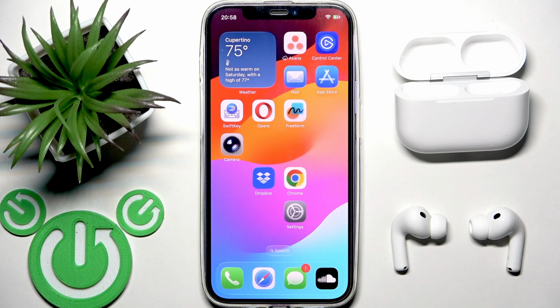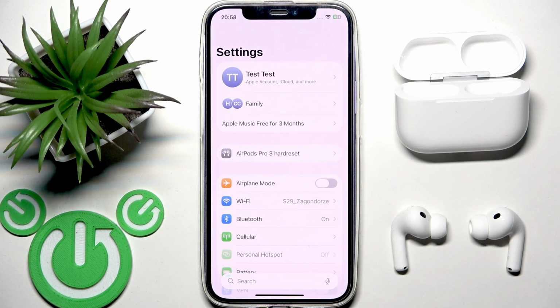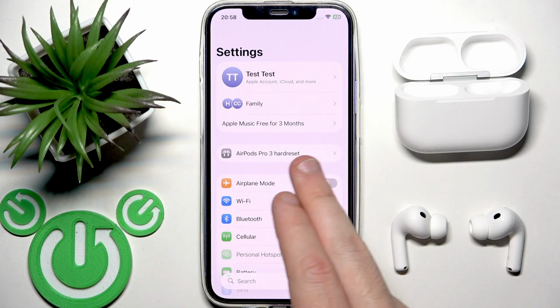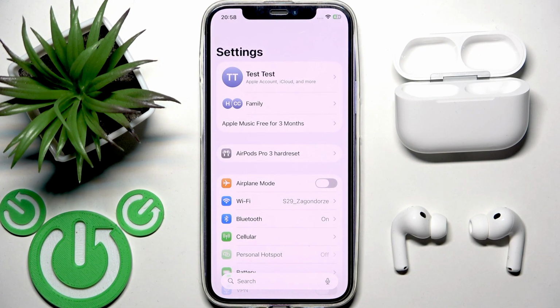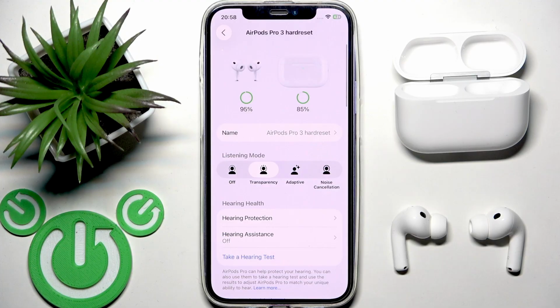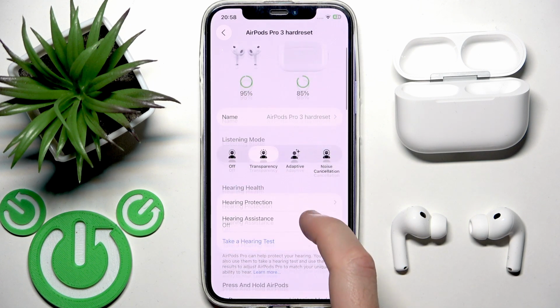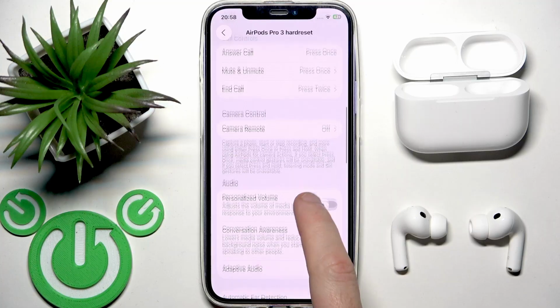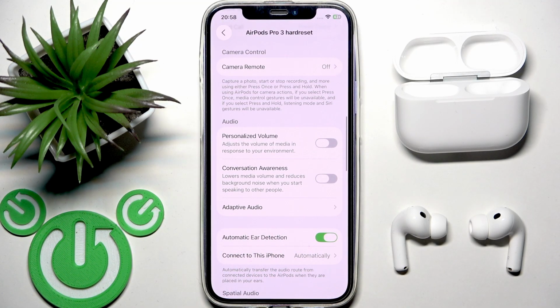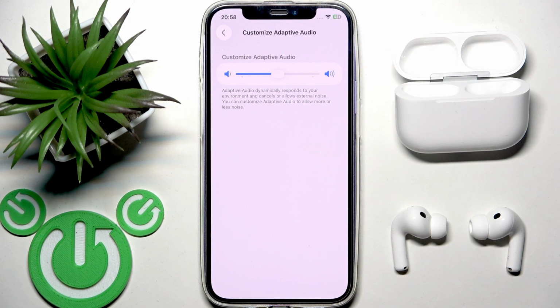You have to start by opening Settings, and your headphones should be connected with your phone. If they're connected, you will find the headphones line at the top in the settings. Tap that line. Then you need to scroll down and find Adaptive Audio. So scroll down and right here we have it. Tap that line and right here we have the slider.